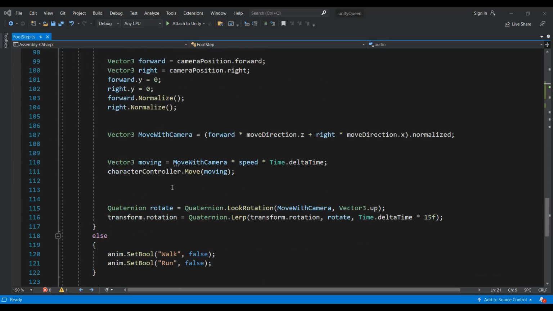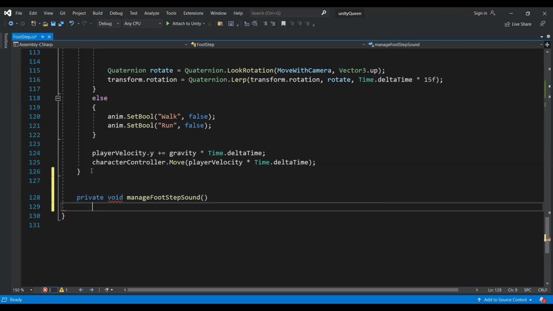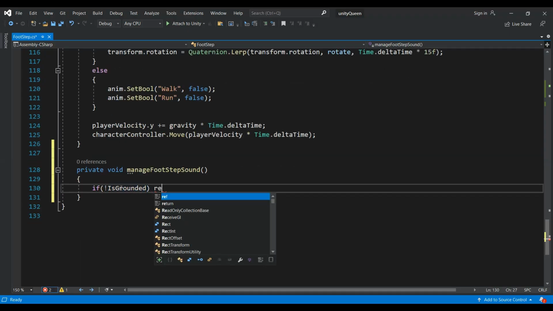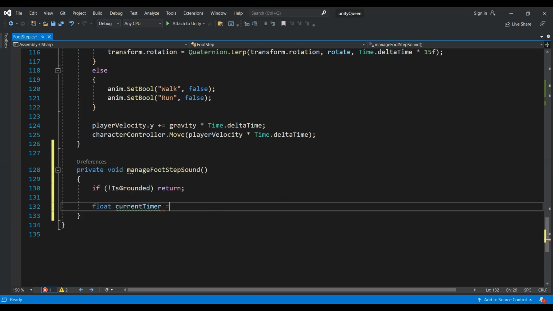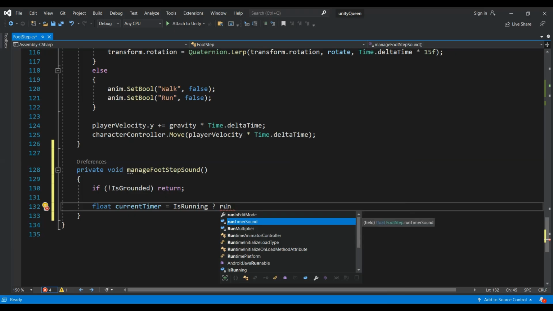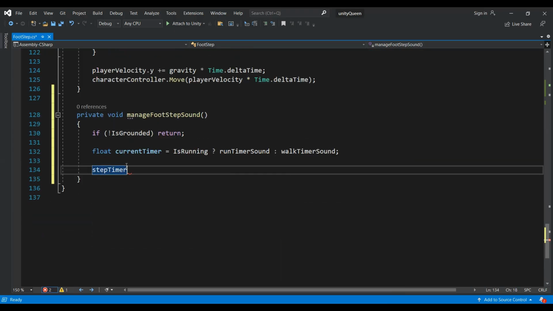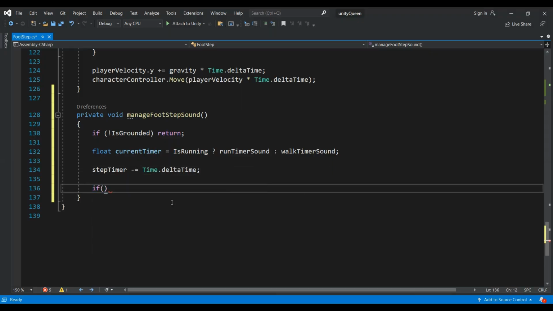Now let's add a new function for footsteps. First, if the player is not grounded, meaning he is in the air, then no sound should play. Then we check: if the player is running, use the running timer, which plays the sound faster. Otherwise, use the walking timer. When the timer reaches 0 and the player is moving, we play one footstep sound.